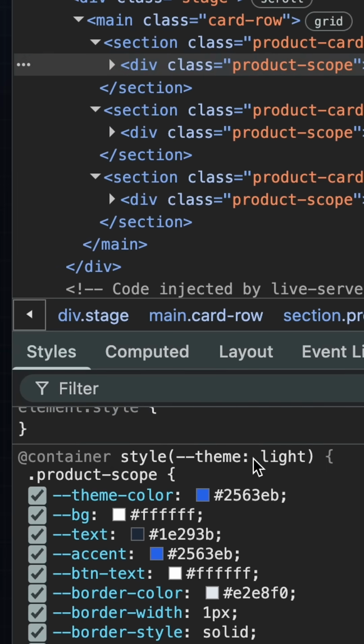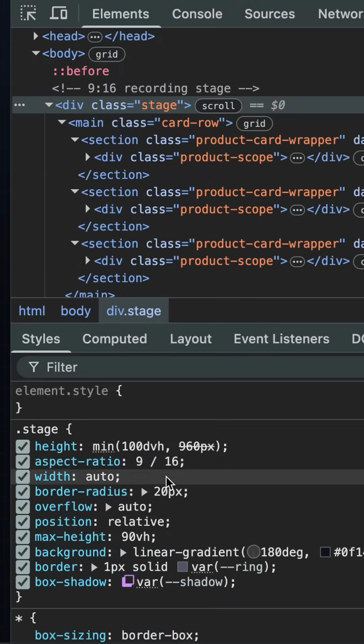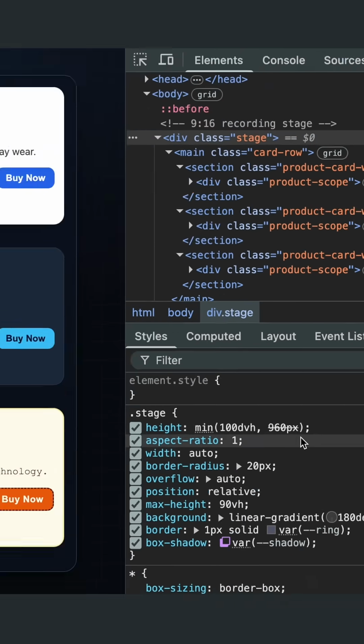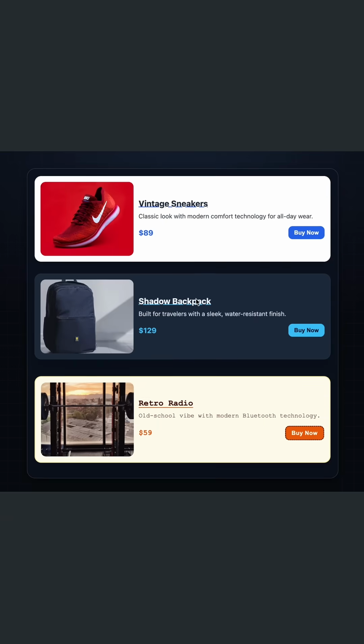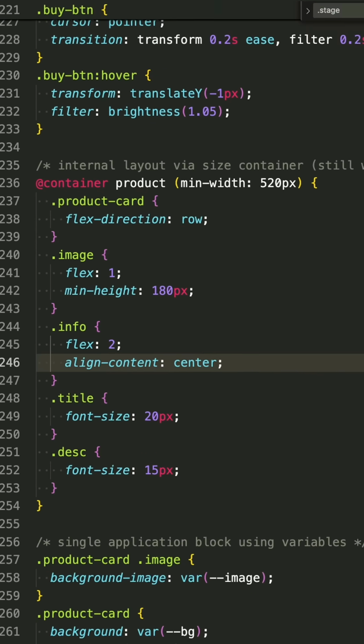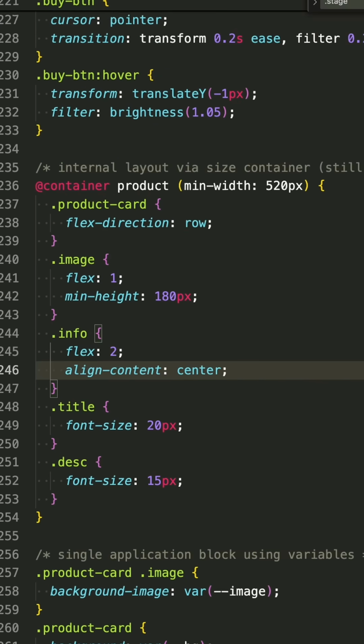And there's a second layer of intelligence here. Watch what happens when the card has more space. The layout changes from a stacked layout to a side-by-side layout. That's a size-based container query working independently, making the layout responsive to the component's size, not the window's.